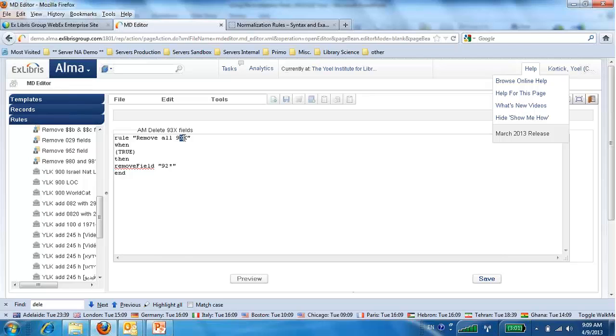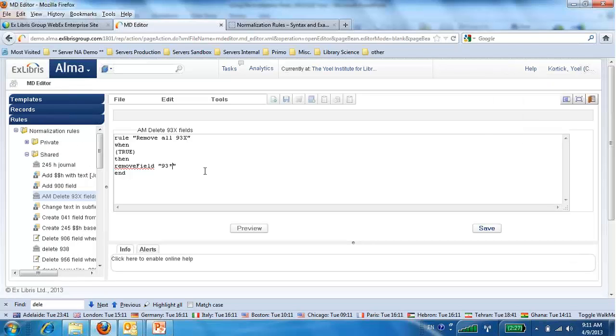So let's say we want to remove all, let's call it 938. Remove all 938. So instead of using the asterisk, though we see the syntax is an asterisk for every character, we'll say remove field 938. Actually, let's call it 93X because we already named it that. So now we have one called remove all 93X fields. Save. Okay.